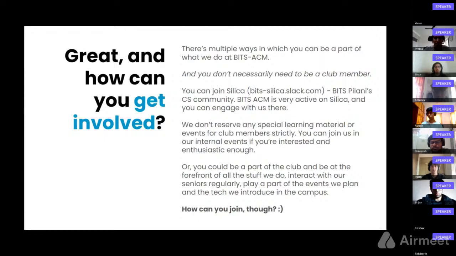So now how can you get involved? There are multiple ways in which you can be part of what we do at BITS ACM. And you don't necessarily need to be a club member. You can join Silica, which is BITS Pilani CS community on Slack. BITS ACM is very active on Silica and you can engage with us there. We don't reserve any special learning material or events for the club members strictly. You can join us in our internal events if you're interested and enthusiastic enough, or you could be a part of the club and be at the forefront of all the stuff we do, interact with seniors regularly, and play a part of the events we plan and the tech we introduce in the campus.